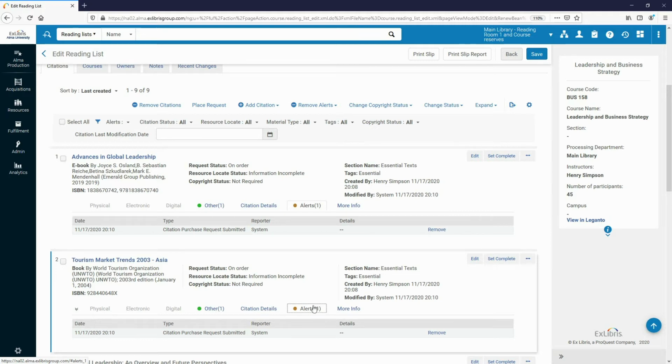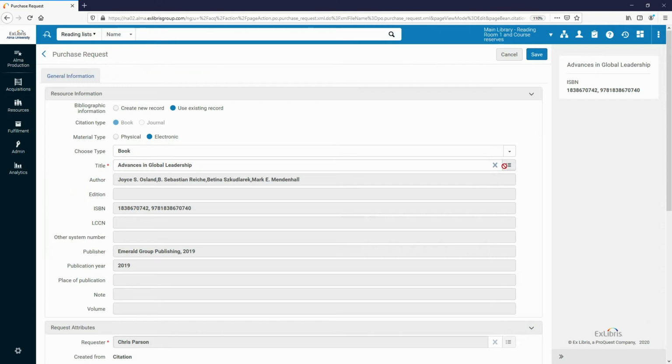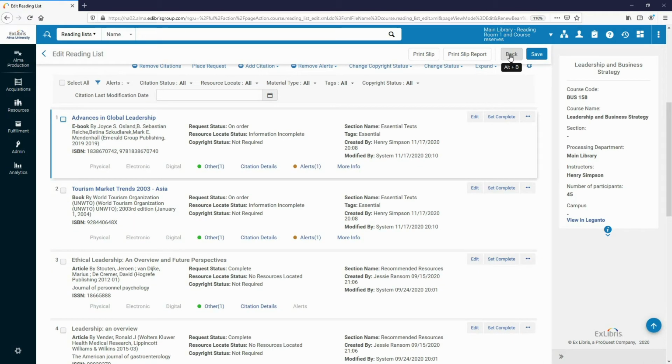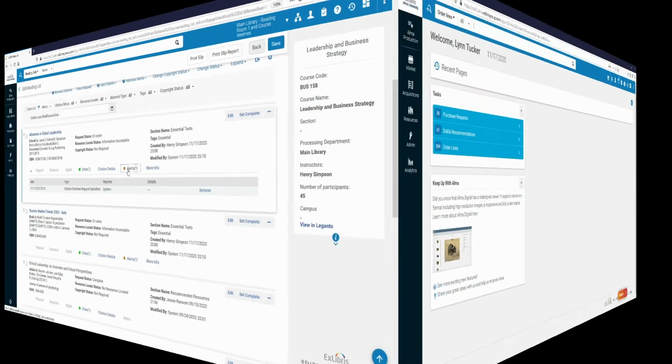If you choose not to use automated purchase requests, the Course Reserves librarian could manually review this citation and submit a purchase request here. The Course Reserves librarian will be able to monitor the progress of this purchase request from here. New alerts will be added when the purchase request is approved or declined.